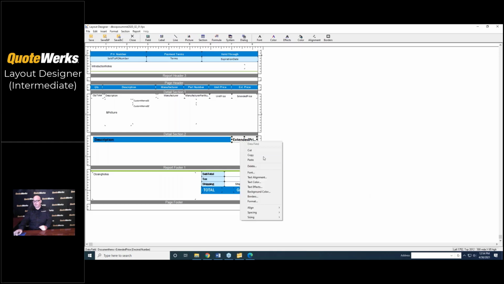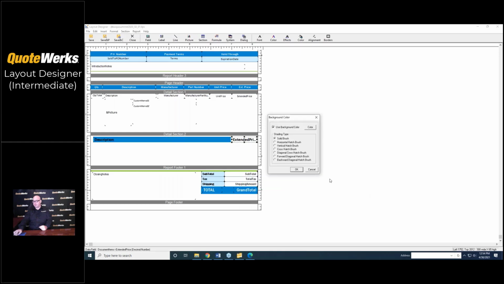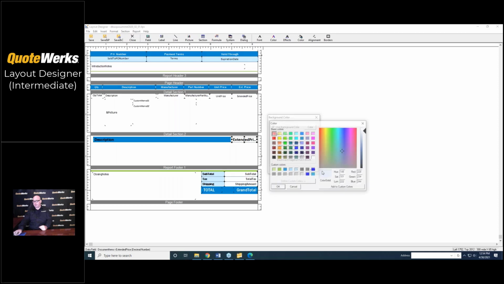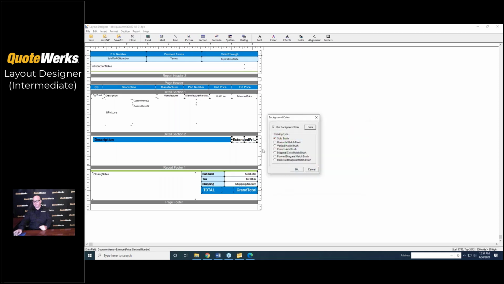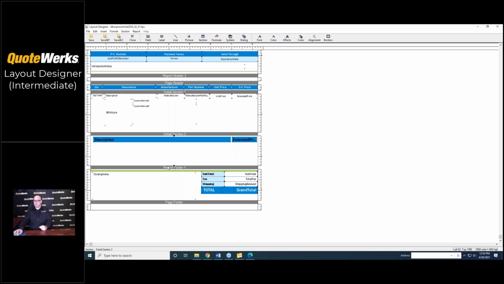And so I've applied that there, and I want to do the same thing here. Right click, select background color, and select my custom color. Now we'll resize this.